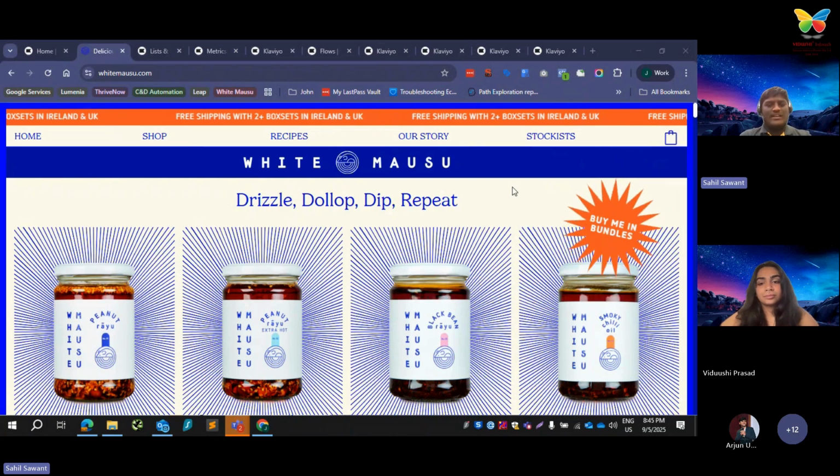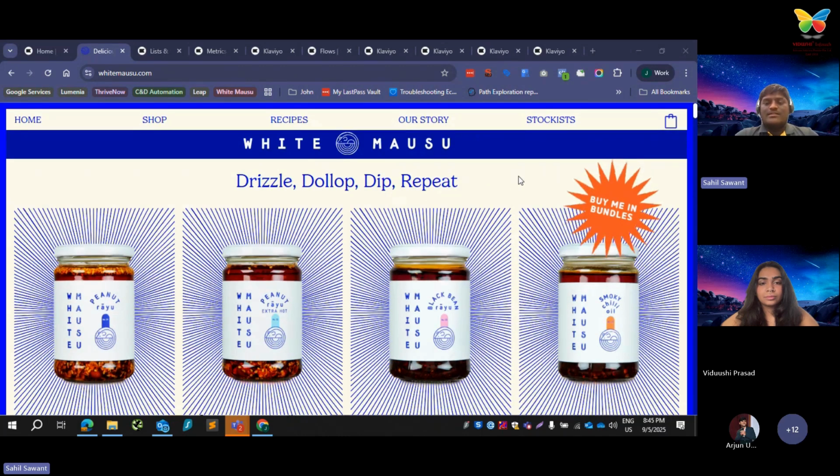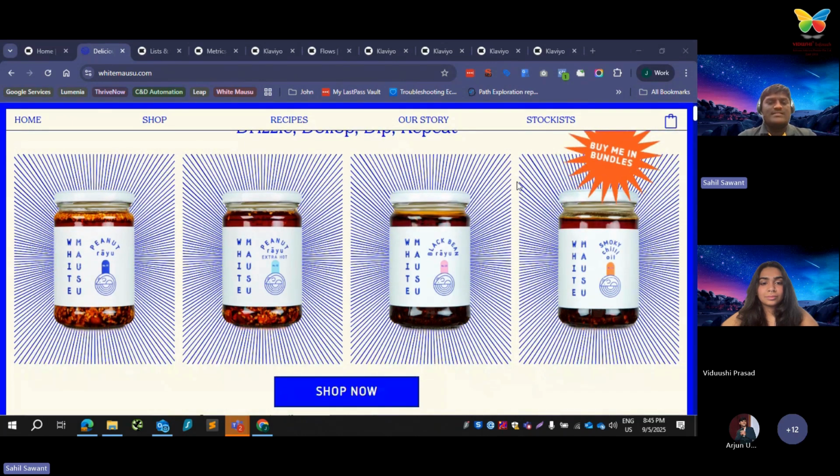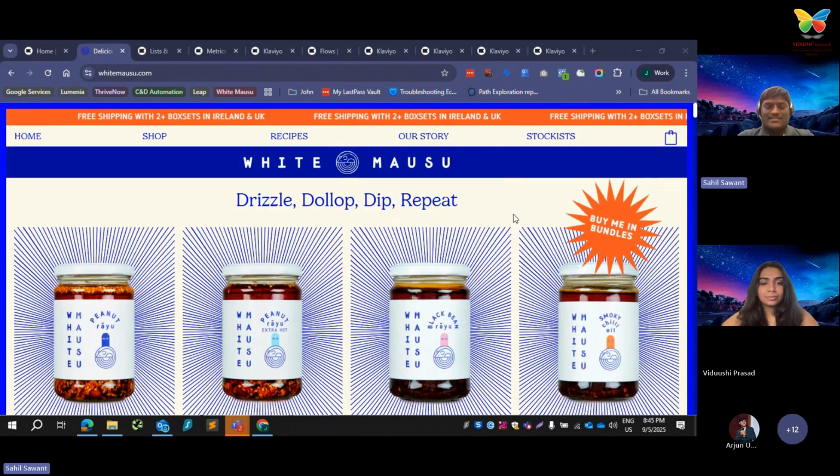So before jumping to Klaviyo, let's see who our customer was. Here is the website of our customer, White Masu. This website is made in Shopify. This business sells a peanut rayu, a Japanese style product. Before they came to us, they were not doing any email automation or email marketing. So we suggested they start with email automation, specifically with Klaviyo.